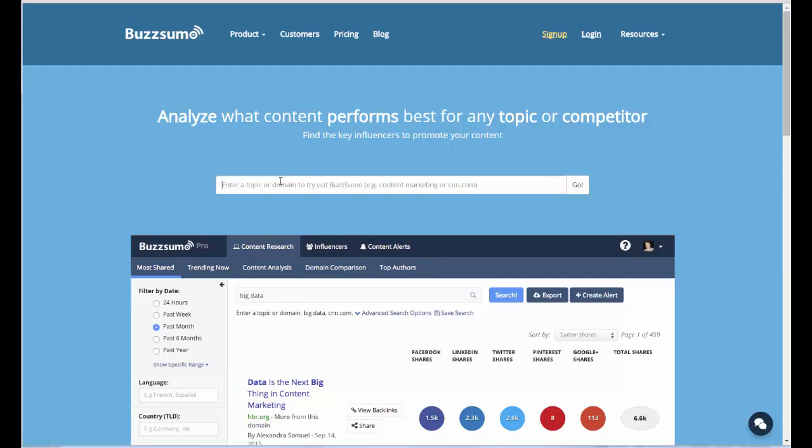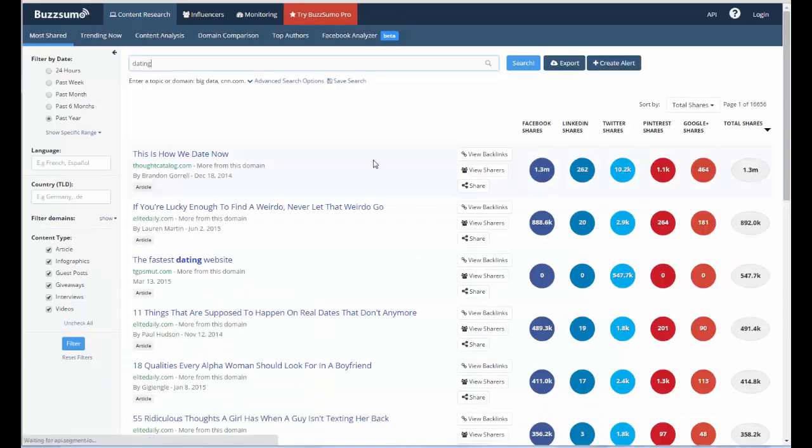So because we're doing dating, let's just search for dating in here. Press return, wait for it to throw up some stuff. And you can see here it gives you all these stats. Now look at this, I mean the shares, the LinkedIn, the Twitter, it's phenomenal the stuff they can get. So we can take something that we know people are already interested in, like this is how we date now.